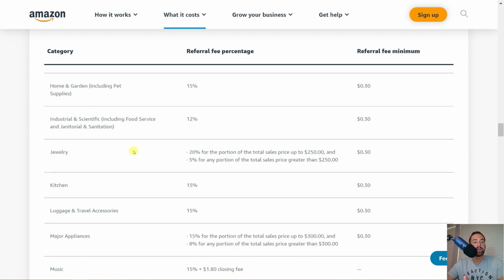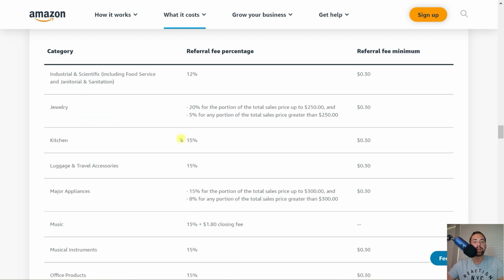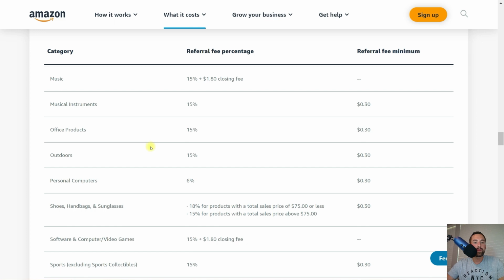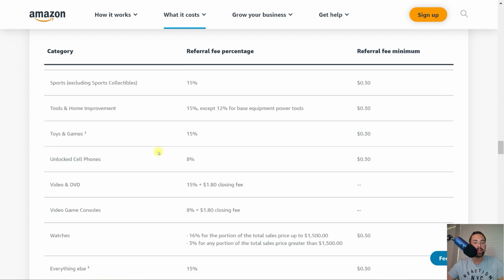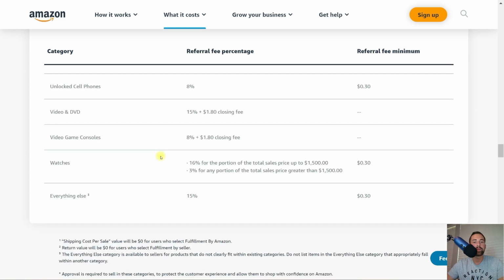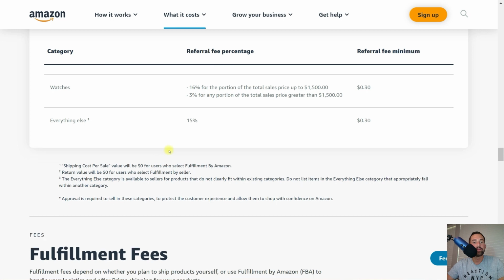Now, I sell a lot of my stuff in the kitchen category. So as you can see here, as I mentioned earlier, I pay 15% for each sale that I make, and there's still the minimum of 30 cents. So find the category that you want to sell in and get a complete idea. But as I mentioned, 15% is typically the average there.